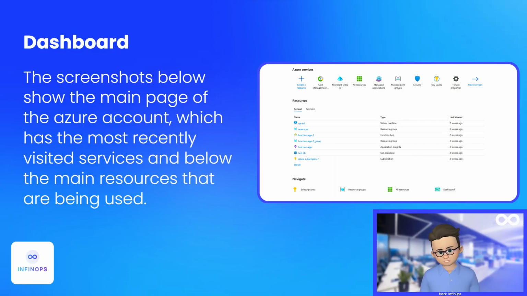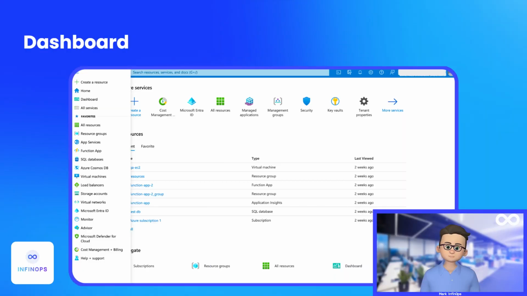Let's move directly to the dashboard. The screenshots provided as an example show the main page of the Azure account, where you can see the recently visited services and below that, the primary resources being utilized. Additionally, there is a menu list for ease of navigation.